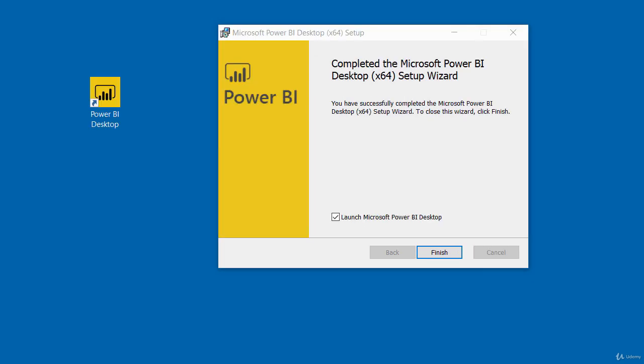The installation of Power BI Desktop has completed. You can see here it put a shortcut icon on my desktop, and I've got this option here to launch Power BI Desktop. I'm going to uncheck it because I don't want to launch it at this moment, and then I'll click finish. So that concludes the installation of Power BI Desktop.